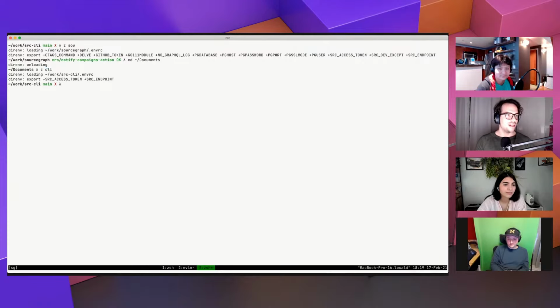Yeah. And I don't use this a lot to explore stuff on the file system, but this up here, like jump to the Sourcegraph repository, I do a lot.